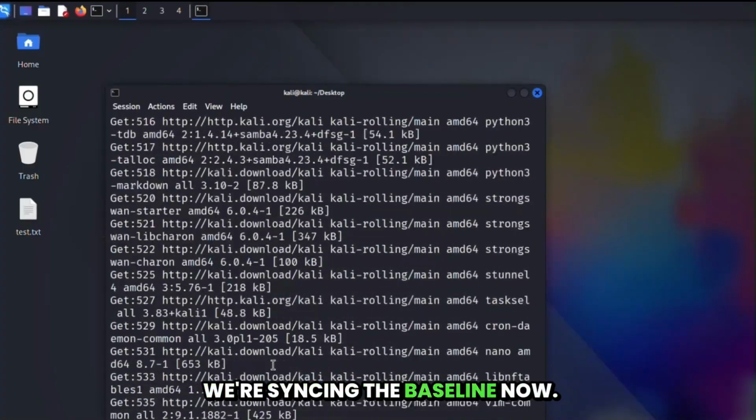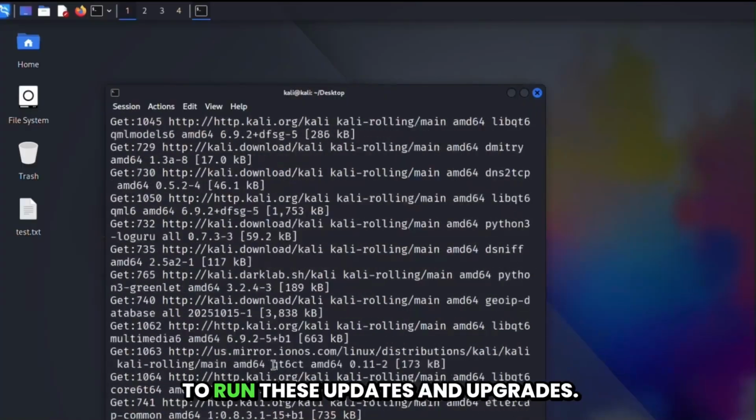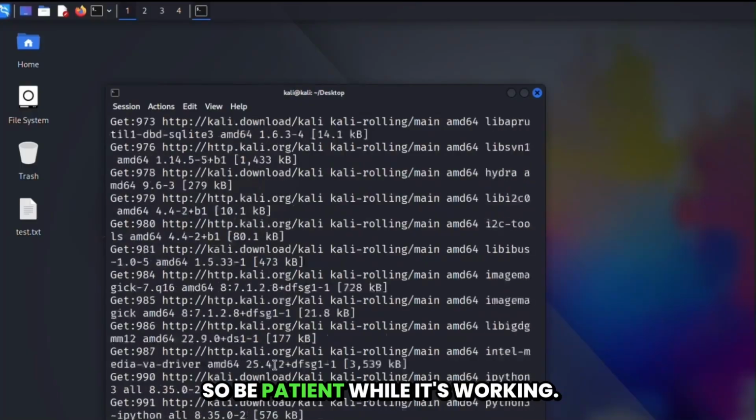We're syncing the baseline now, and it does take a little while to be able to run these updates and upgrades, so be patient while it's working.